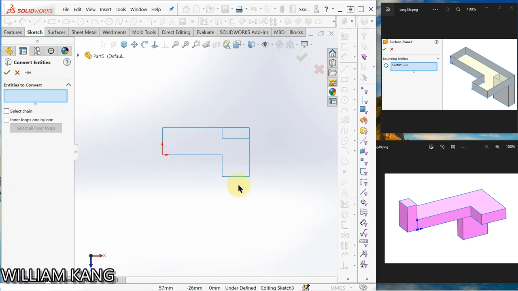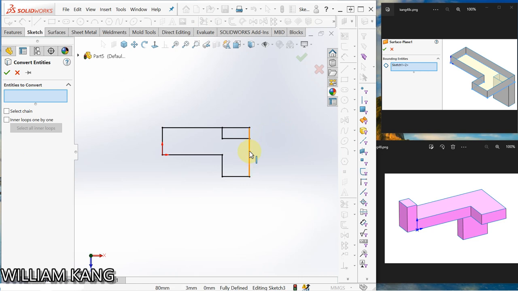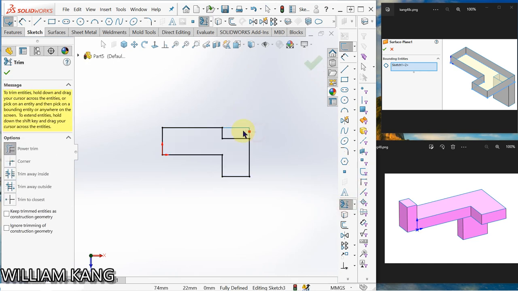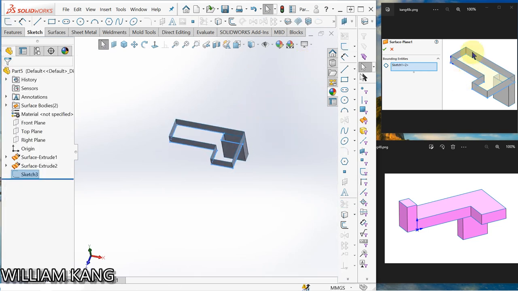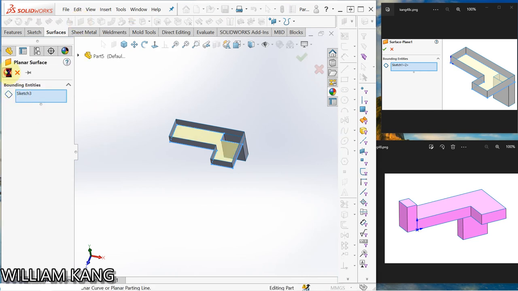So you can convert entity. Okay, one more line. Convert entity. Okay, next we trim. Trim. Okay. I see the sketch. So now we want to create a plane to cover this portion. So go to plane. Go to the face. The plane. Select the sketch.